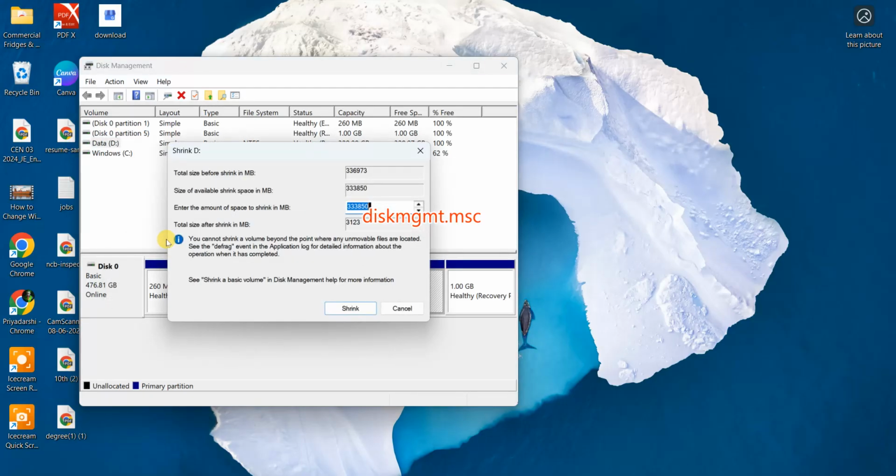For example, if you type 50,000 MB, it will create a 50 GB space. So you can enter the space here. You can increase or decrease, or you can manually put it. Like for example, I want a 50 GB space, so I will type 50,000. And after creating your space, just click on shrink, and then your partition will be created, and that's it.